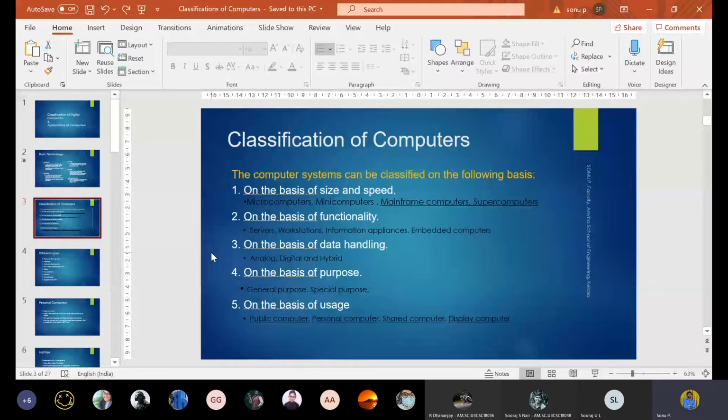The second classification is based on the functionality of a computer. Based on functionality, mainframe computers are themselves called servers, but there are some other mainframe computers that are not servers, so we can classify again. Classifications are done by different people based on different factors. One factor is the functionality, what type of function it is intended to perform. So it is classified into servers, workstations, information appliances, and embedded computers. We have already talked about servers and their capabilities, so I'm not going into that depth.